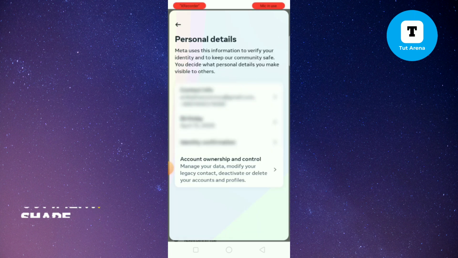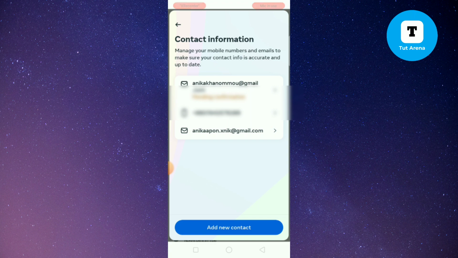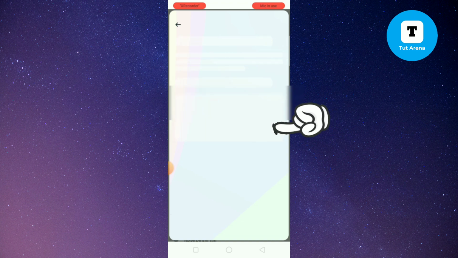Tap on here and then you guys can find out your personal details, your contact info and also your email address. If you tap on contact info, then you guys can find out your mobile number and also your email address. Then if you want to remove any of your email address, then you guys can also do it by tapping on the email address of yours.